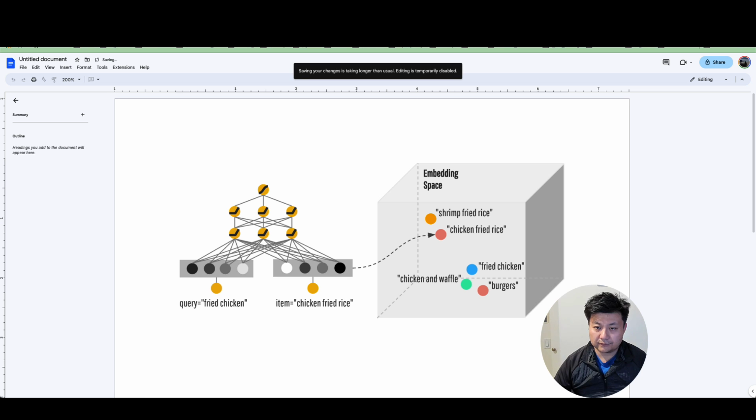Here is an example. Say you're building a menu recommendation system using neural networks. Embeddings can then be used to group all the similar menu items together in a vector space. For example, shrimp fried rice and chicken fried rice are grouped together. Fried chicken, chicken and waffle, and burgers are grouped together. And say if a user wants a dish similar to fried chicken, the model can return either chicken and waffle or burgers to the user.